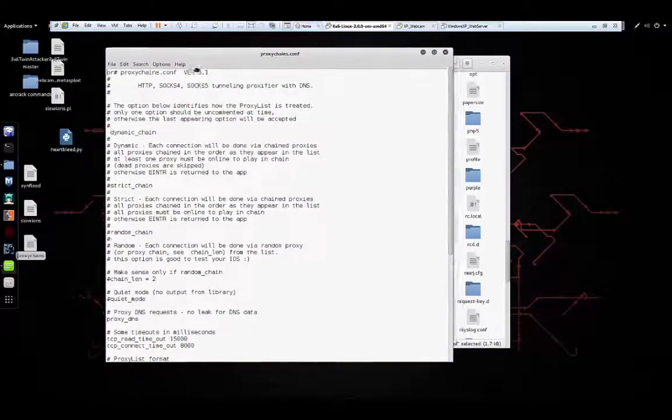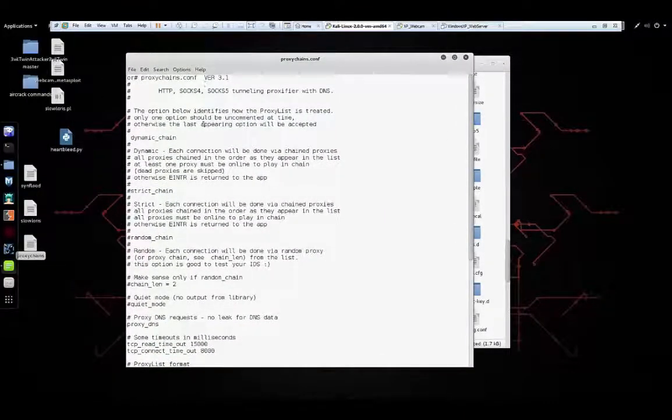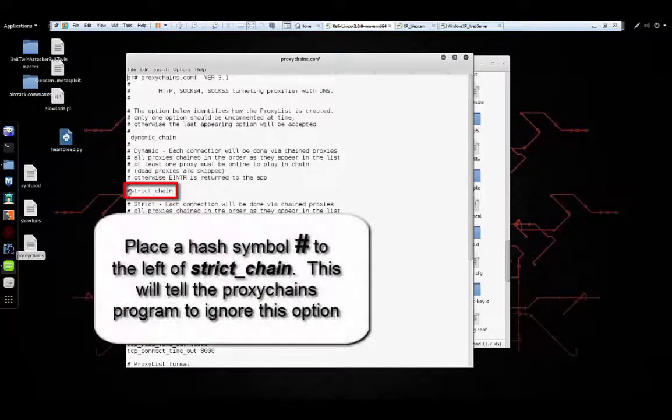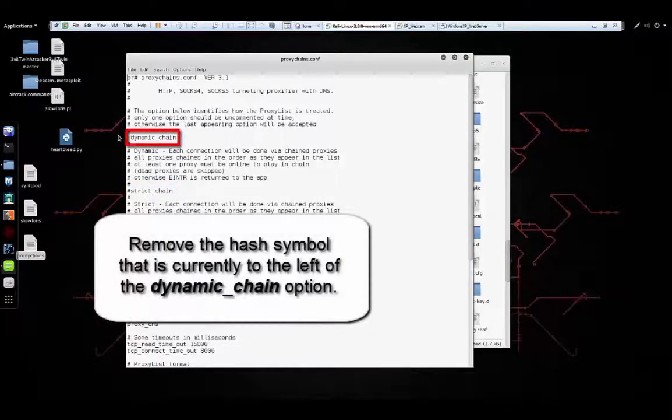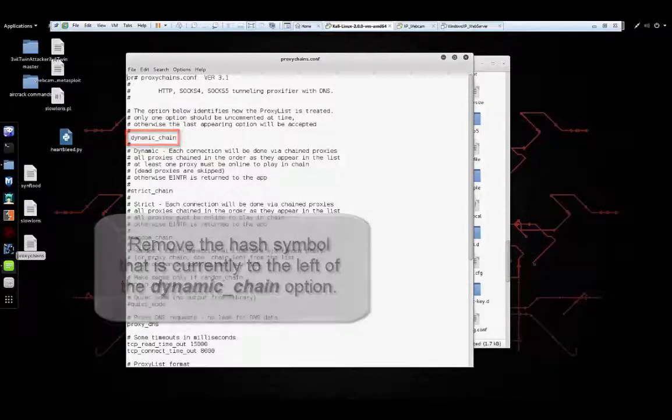When you open the file, I have already edited mine, you're going to make 2 simple changes. By default, strict chain is going to be selected, which just means that the hashtag that is there now would be removed. So you need to put a hashtag back there. That just means it's a comment symbol. And then when you're done there, you're going to remove the hashtag that is beside dynamic chain. What we're doing here in effect is making dynamic chain the option of choice for our proxy chain in Tor.